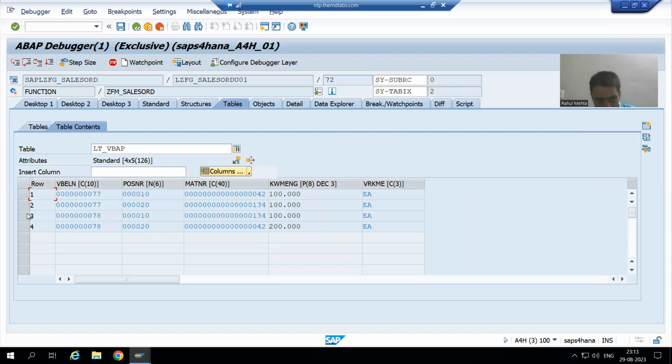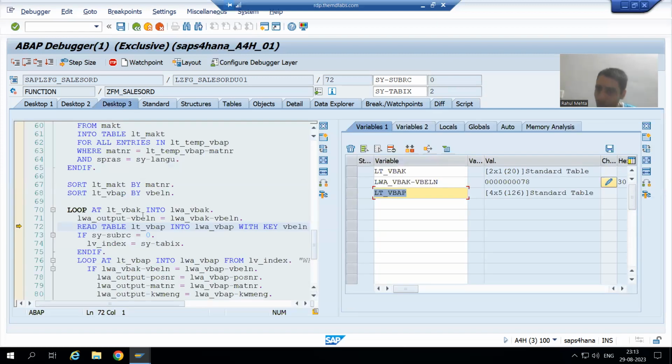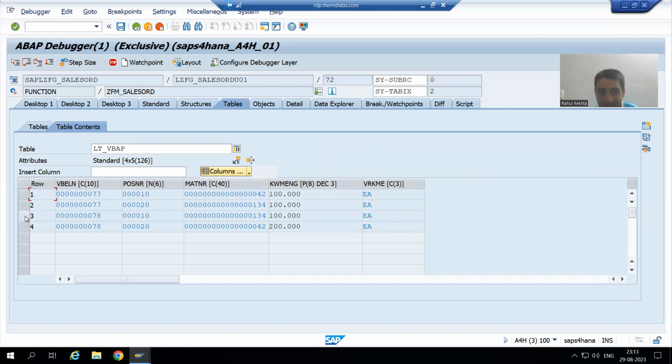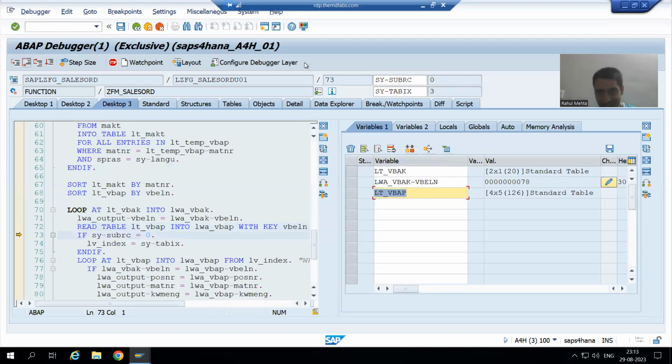It will check in this internal table where the first matching record of 78 is. Have you seen which index it is on now? The third index. This is the real importance. The sy-tabix of the outer loop is 2, but the sy-tabix of the inner loop will be 3, because we are reading the first matching record of 78. Which index is it on? The third index. Now I am pressing F6. Just see, have you seen sy-tabix 3? Yes. Now sy-tabix is 3.